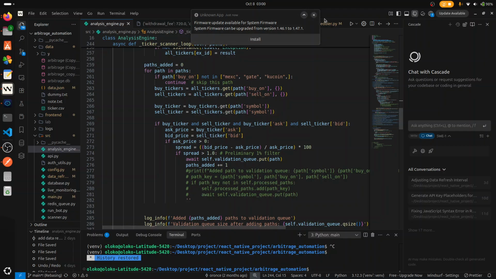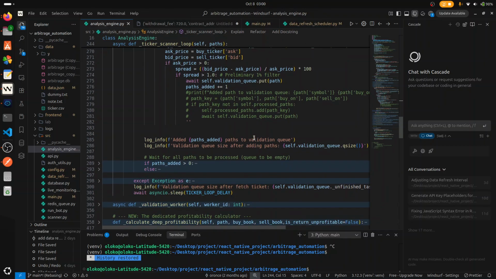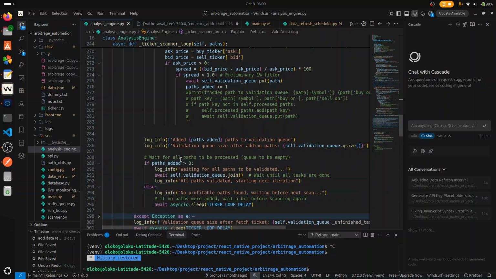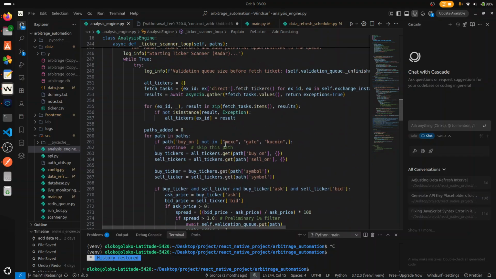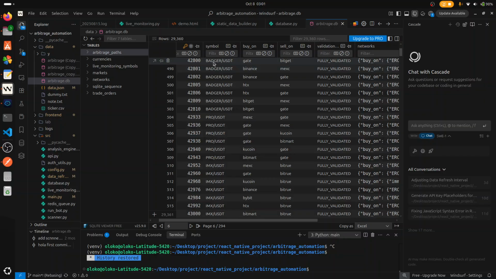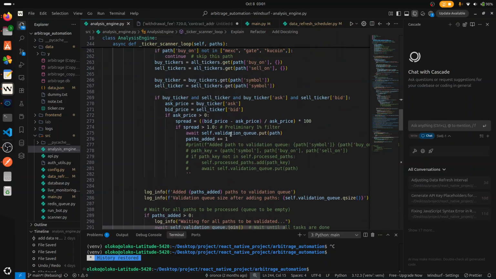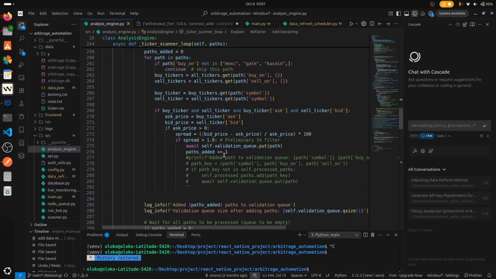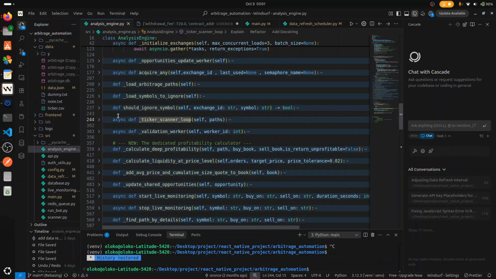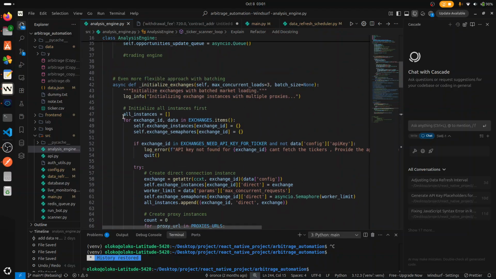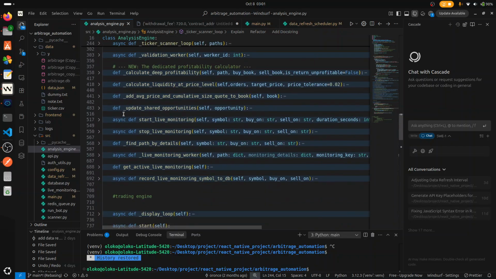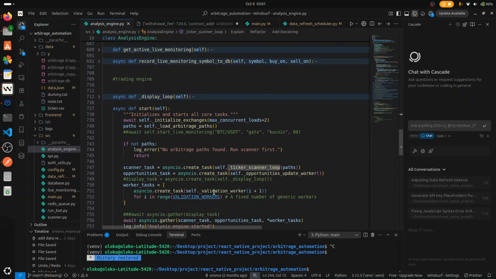And we compare the last price between two exchanges, depending on the arbitrage path you have. For example, you can take BADGER USDT between Gate and BitGet, and we compare the last prices of BADGER USDT between Gate and BitGet. The last price is just the last price of the order book. And if there is a profit, we add it to a queue, and then I have a worker, the validation worker.